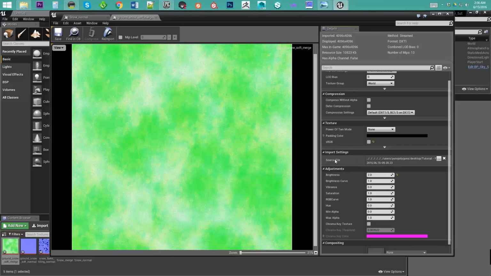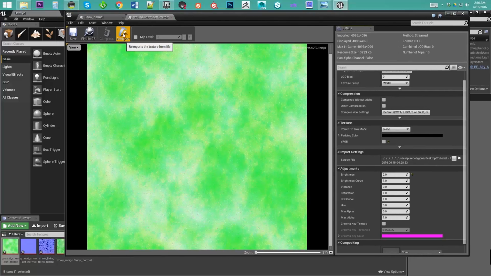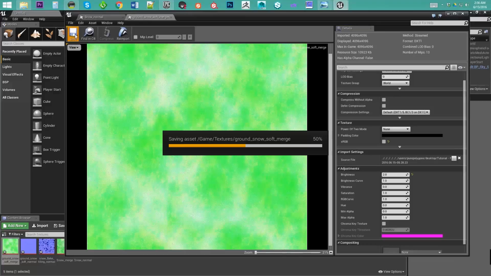This is also where you originally imported your texture from. So instead of having to find it every time, if you save it in Photoshop and then just drag and drop and bring it back, as long as you're saving it to the same location, you can just click re-import up here at the top, and it'll grab the new file that you just saved out of Photoshop right into there. And that's a nice little feature also.